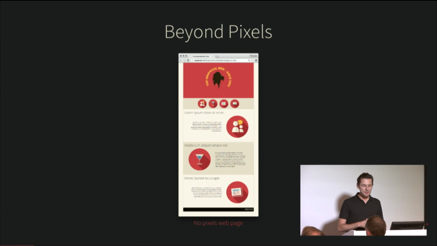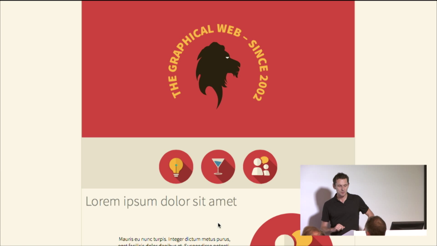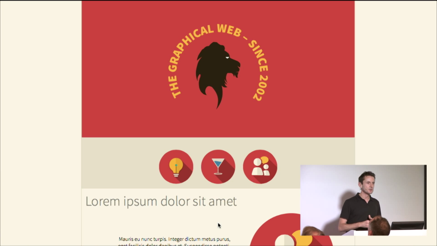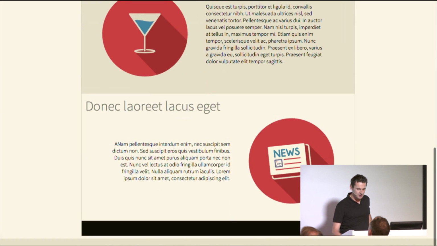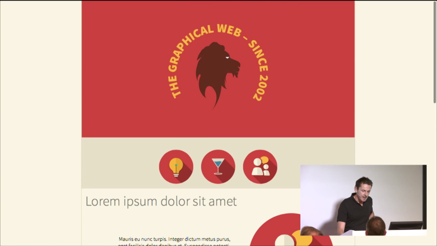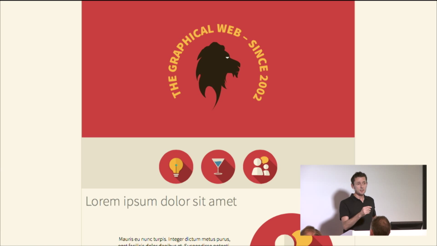So to talk about what I mean about beyond pixels, I'll show you a very simple website. And what you see here is a kind of standard, one-column page layout with graphics. It's not very elaborate, but it's tiny. It's just a few K.